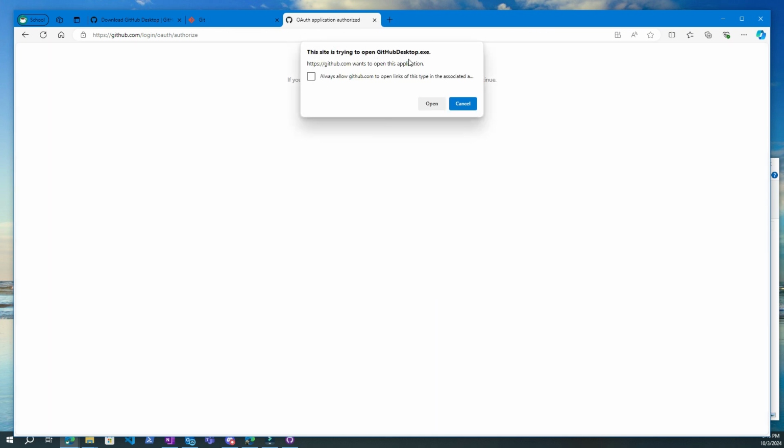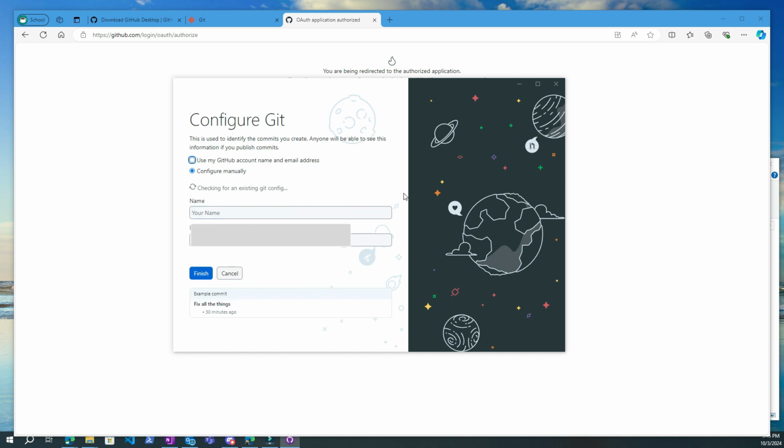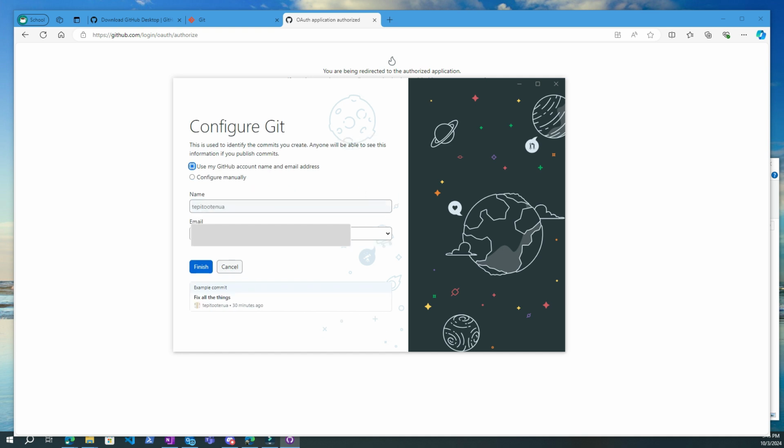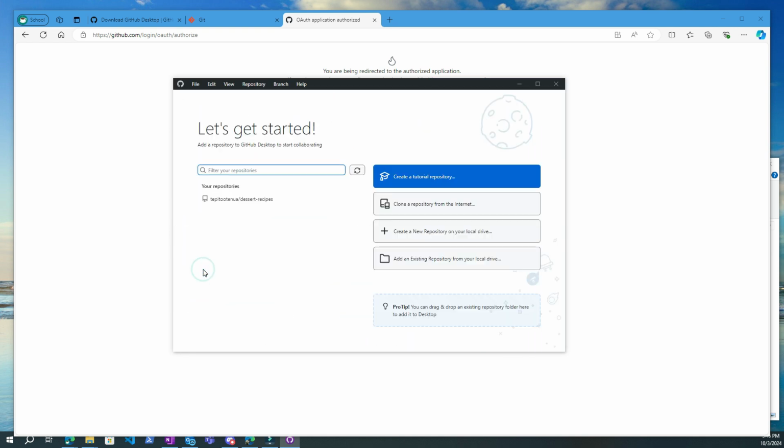And this site is trying to open this. That's fine. Open, click open. So now here's my information. I'll say finish. And then we're going to get started.